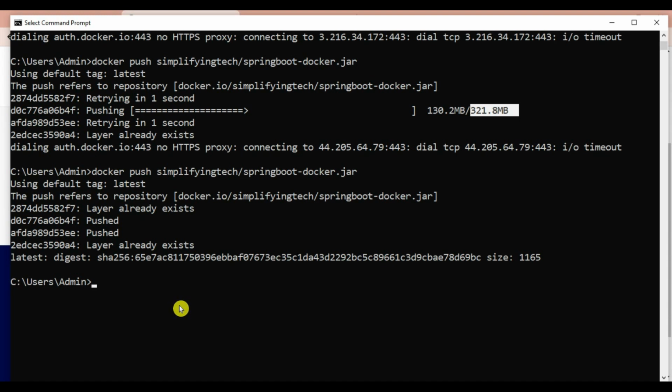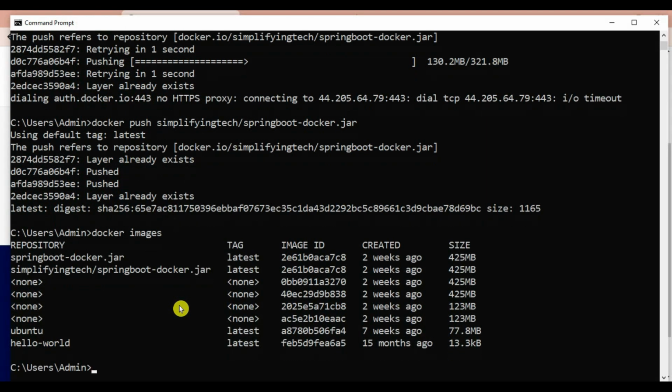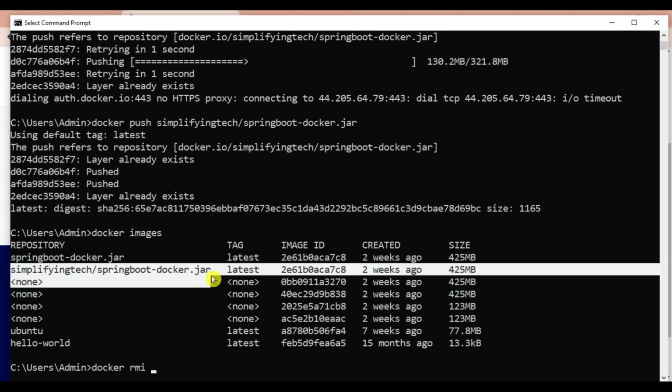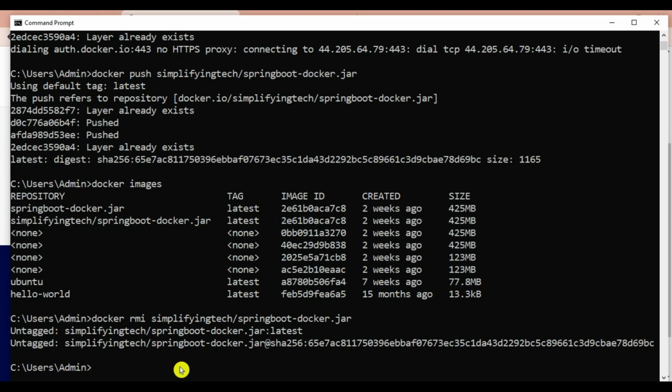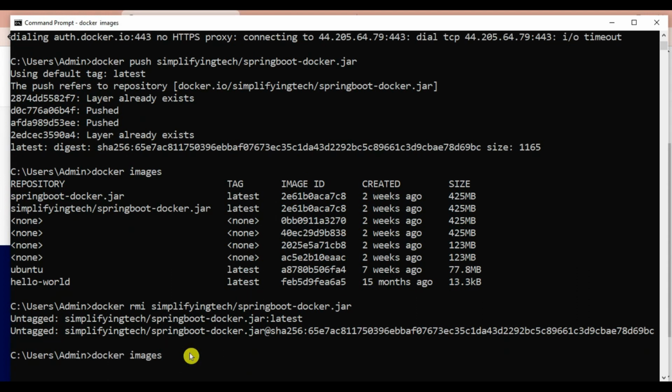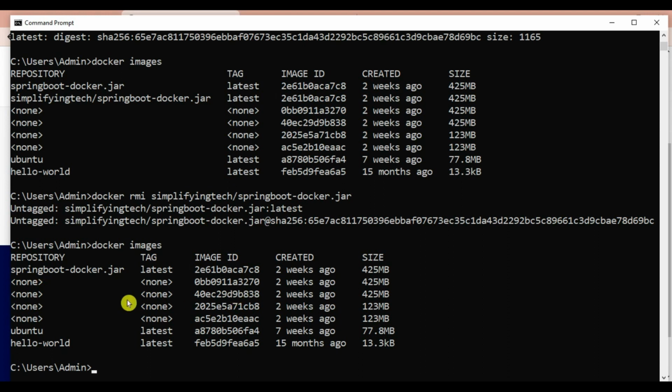Before that, we have to remove this. So docker images. We have to remove the existing one first. So let's say docker rmi and the image name. Okay, so this is untagged now. Let's verify it again. Say docker images. You can see that the tag is gone now.